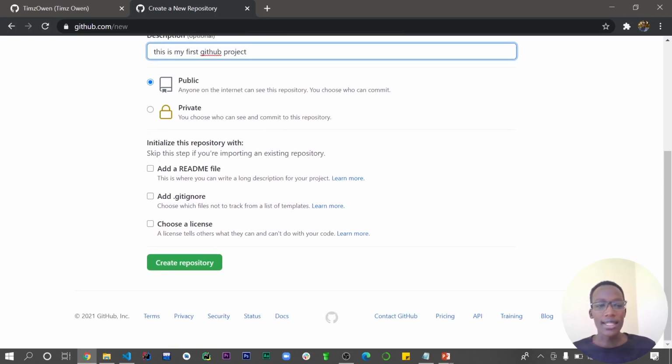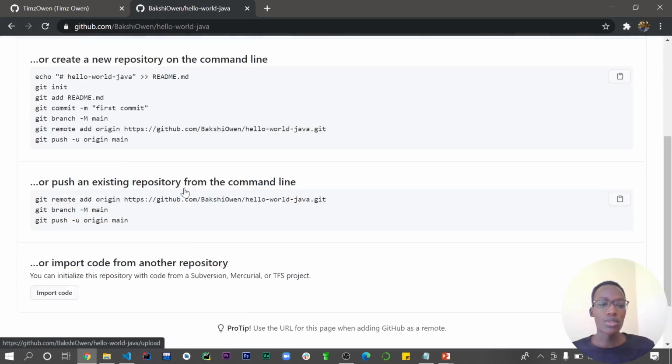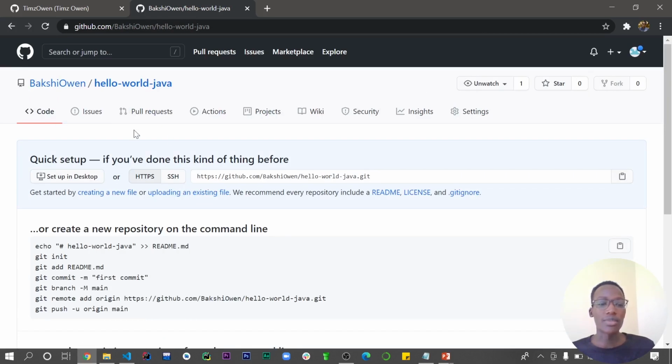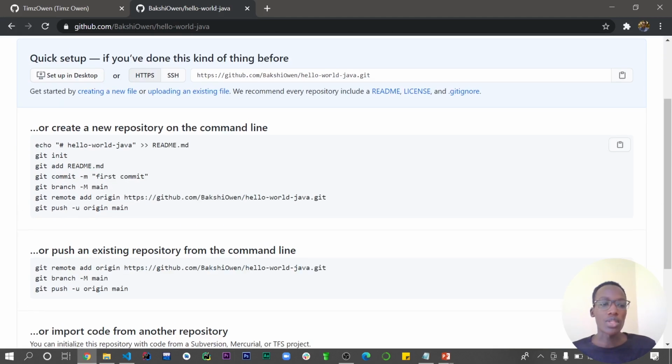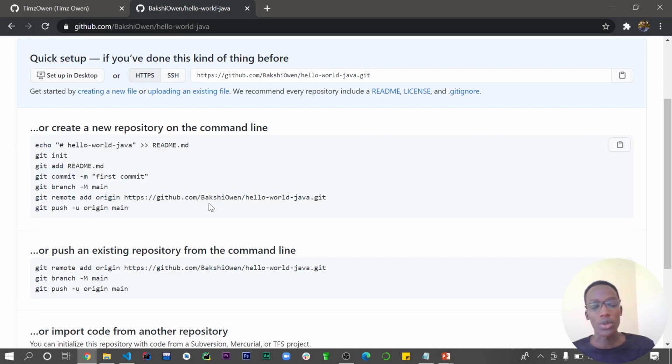Then there is something very interesting here. This is called add readme. The readme will give the user what exactly I'm using. Then we have .gitignore and choose a license. We'll come to understand all this. For now, I want you to just go to create the repository. Once you've done that, it's going to create this repository here. Don't worry so much about these commands. This is what we're going to cover in our next maybe course. So just know that this exists.